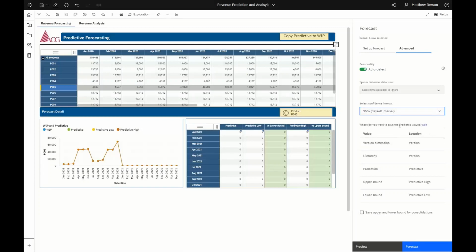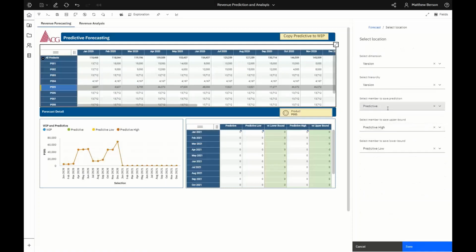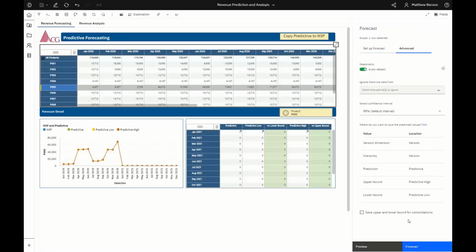Down here, we have how we want to save our predicted values. And typically we would use a version dimension. So like I said, I'm using my work in progress version as my starting point. And then I've created 3 new versions called Predictive, which is going to be the final prediction. And then for my upper bound and lower bound, I've just created 2 versions, Predictive High and Predictive Low. I'm going to save that.